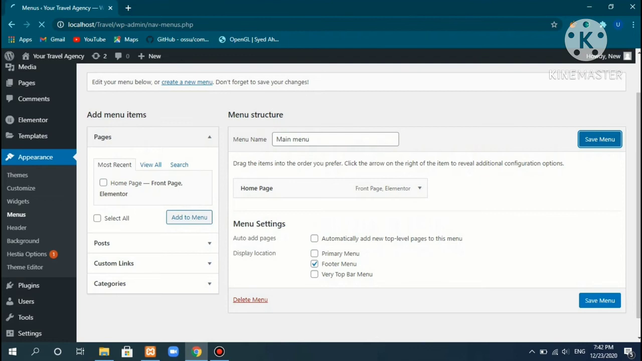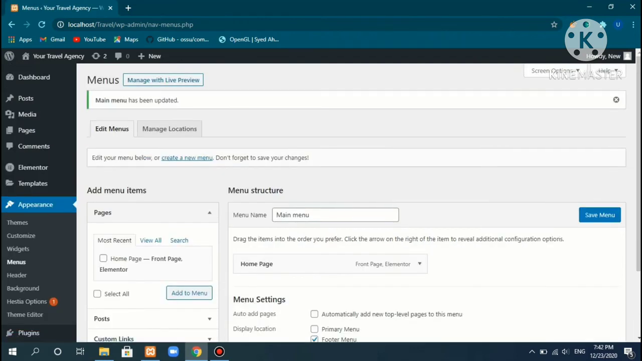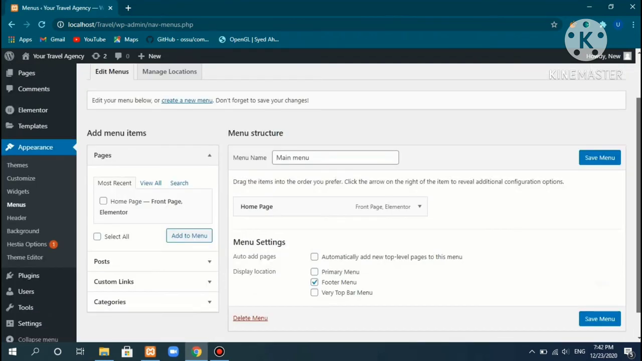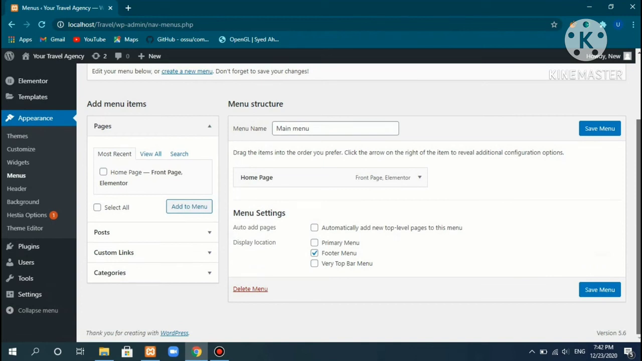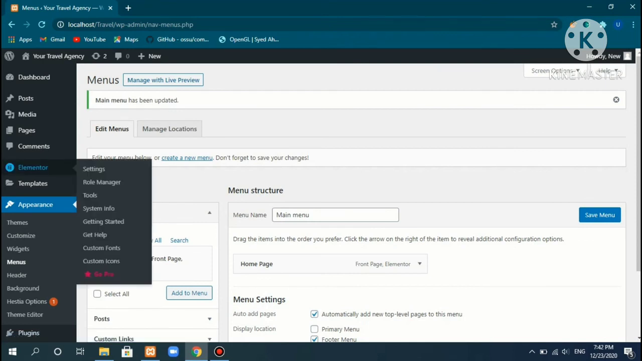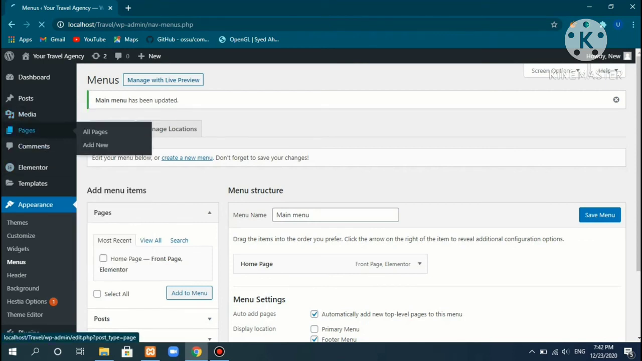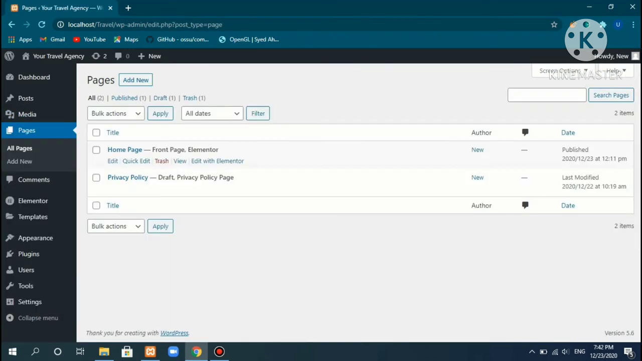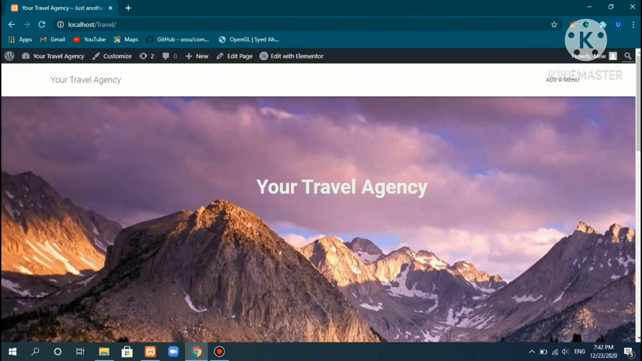What we want to do is now later create a new page, automatically add new document. Okay, let's click on this one. Let's click on save menu. Let's go to pages and click on view. So we are not done until now.